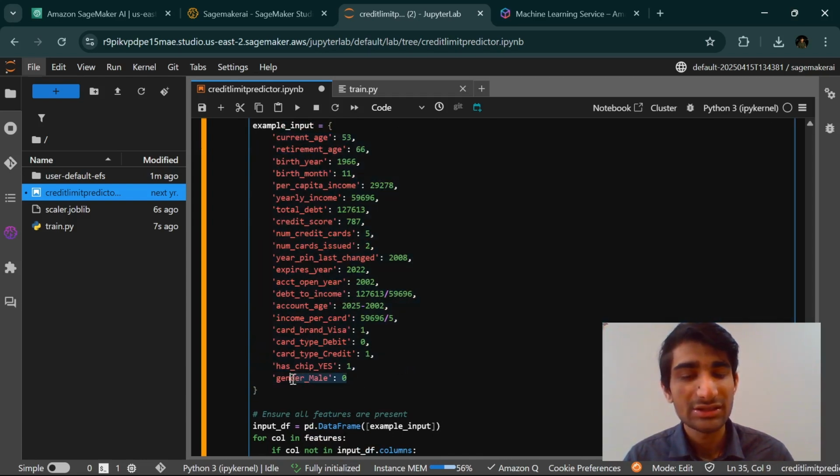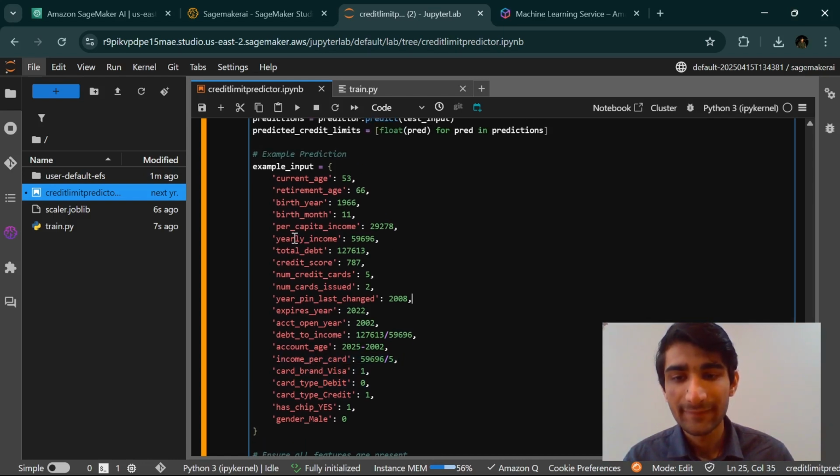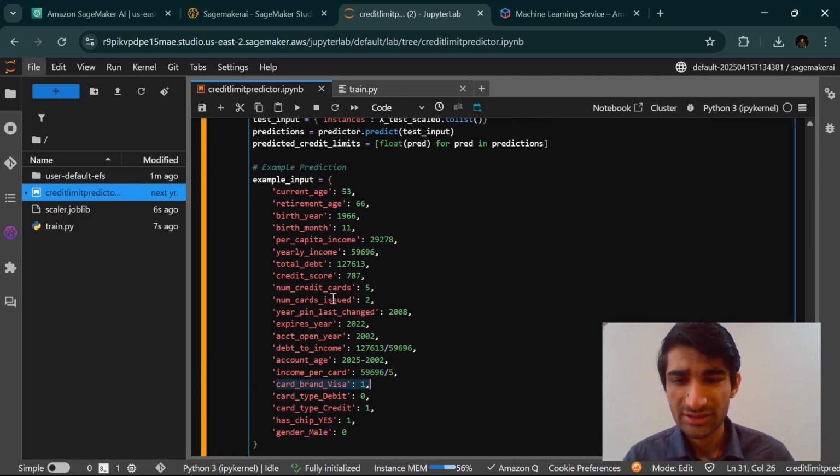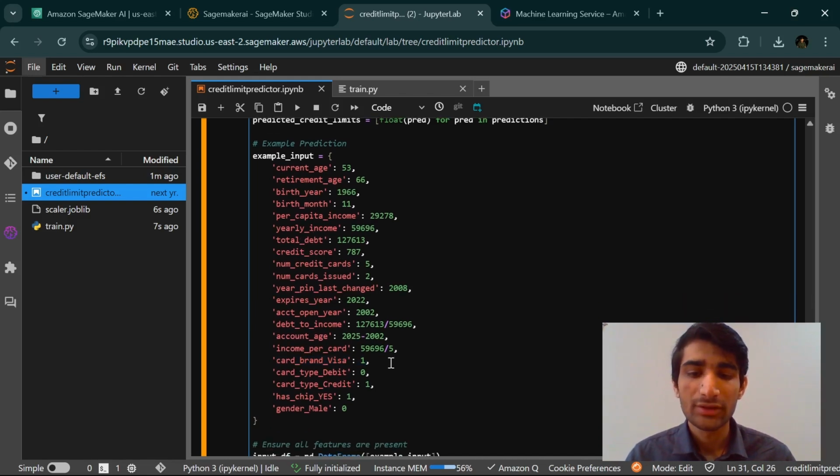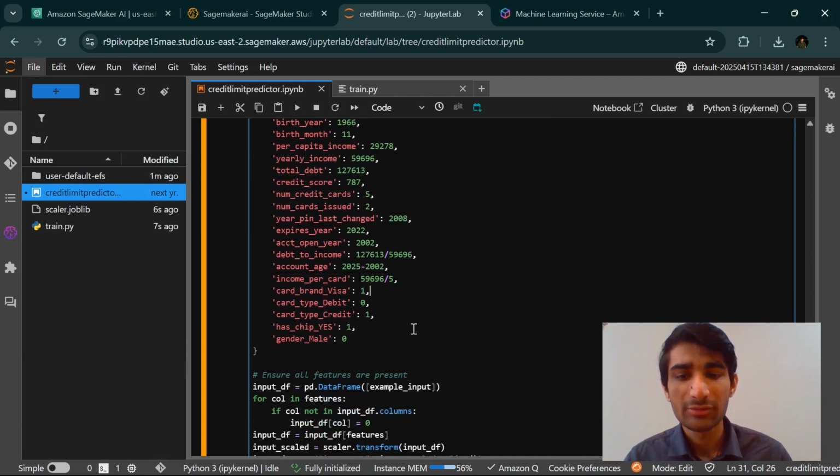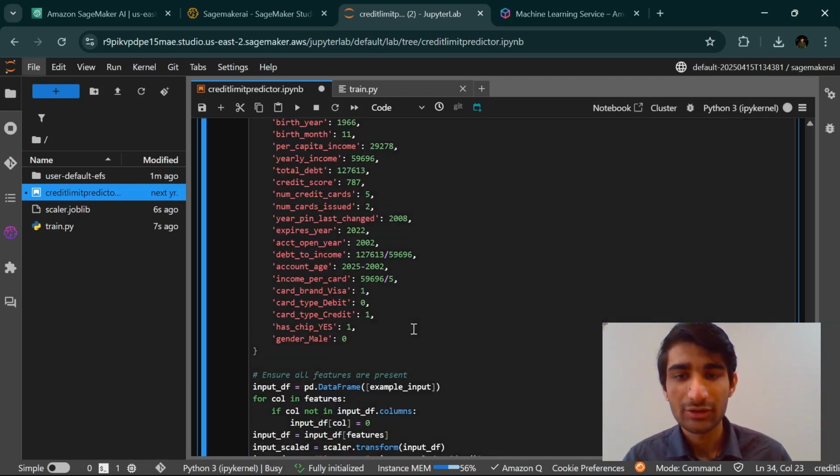So 0 means he's a male and he has a chip. Credit type is like he has a credit. The card is of type credit. Card is of type debit, which is 0. And then we have card per brand and the other variables right over here. So card brand is not Visa. It is basically, let me just quickly go through. It is MasterCard. Okay. Card brand is Visa. Sorry. So yeah, after passing all these variables over here, I'm going to just press Control and Enter.